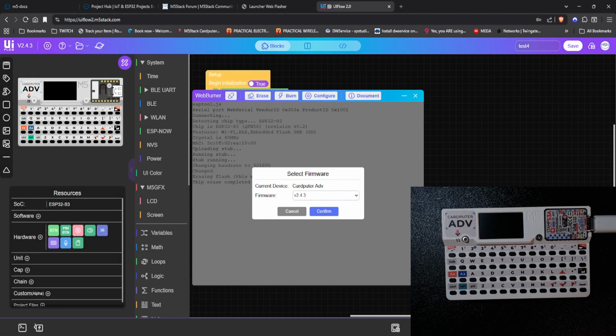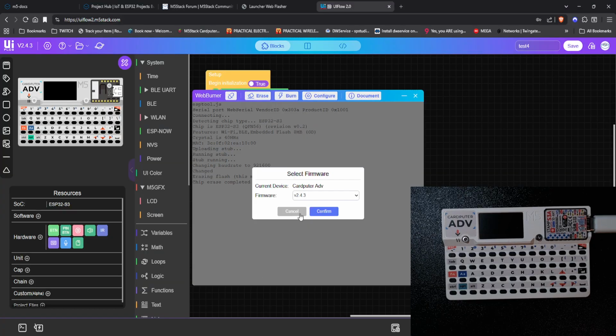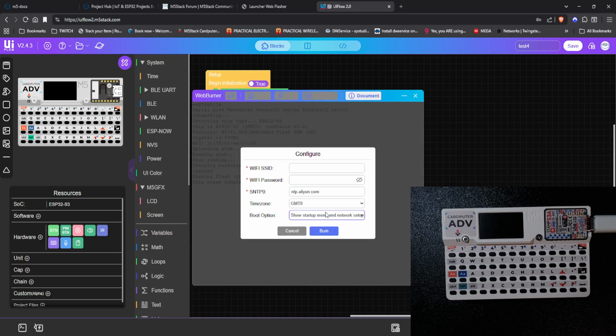Bind device successfully. It now is going to download some firmware, which, by the way, seems to be this. It's UI Flow 2 Cardputer Advanced, because it's the same version, 243. It's also 243, and you get some options for other versions. Now, I've seen on some forums where people have had problems with 243. I don't know quite why, but they seem to have to go back to 242 for some reason, but I've never had a problem with 243. So we click on confirm.